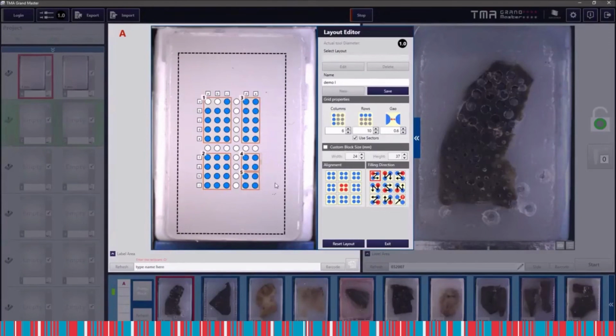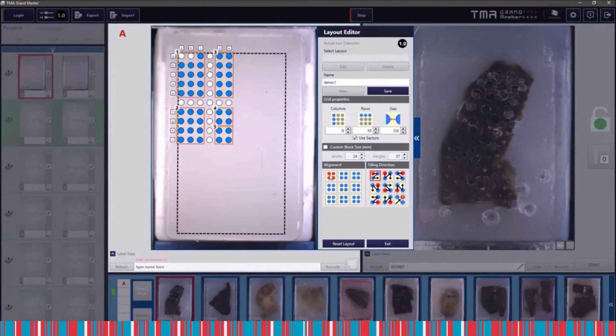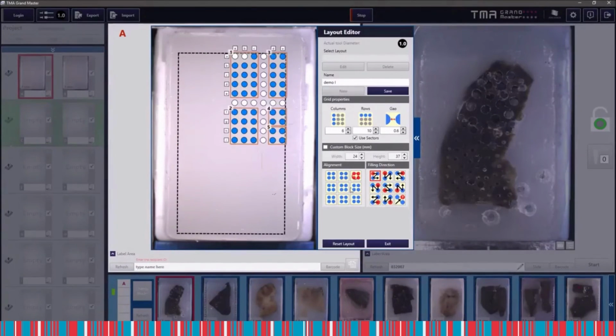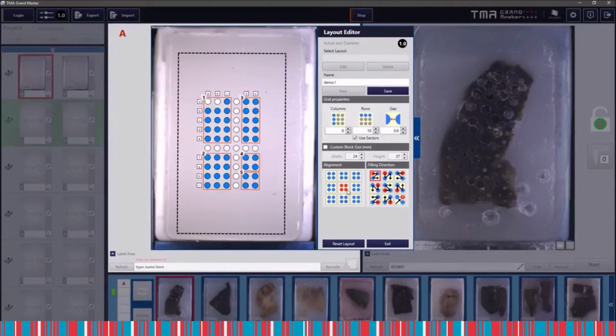If you specified all the sectors, you can go further and select a suitable alignment for your array. You can also select the filling direction. Practically, we covered all possible scenarios for filling direction. After this, just click on the Save button to save your layout and close the layout.